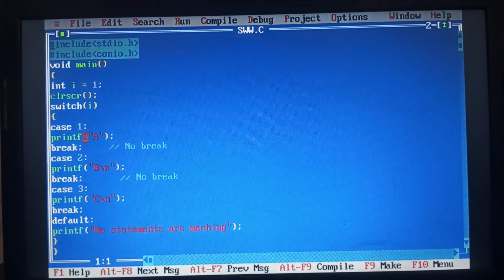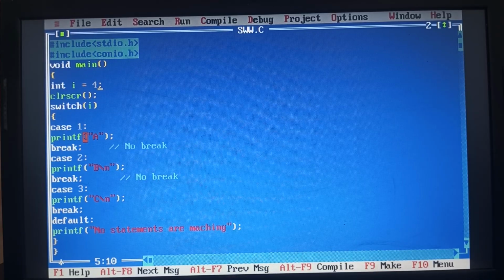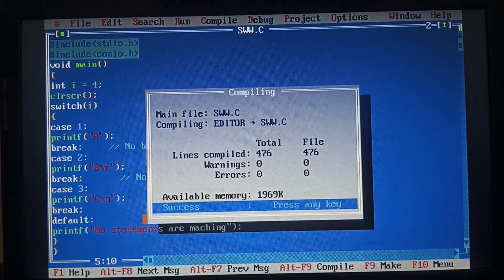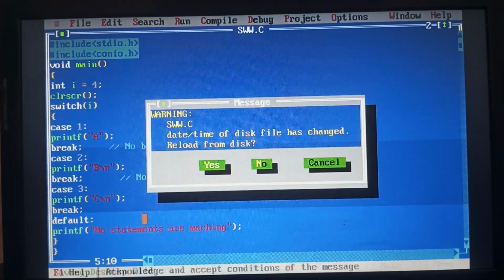Now what you take? Don't take any number. Don't take I equal to 1. You take I equal to 4. So I equal to 4, and 4 and 1 are not matching. I equal to 4, 4 and 2 not matching. 4 and 3 not matching. So nothing is matching. Then what do I have to print? I have to print the default statement. Then Alt F, save, Alt F, compile, Alt F, now run the program. Now see the output. So no statements are matching. So that is all about the switch statement.